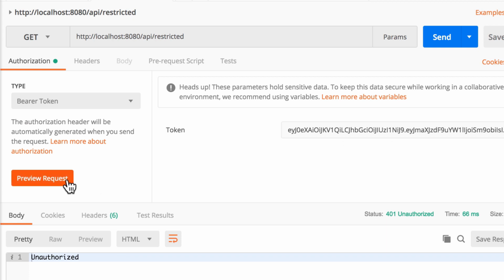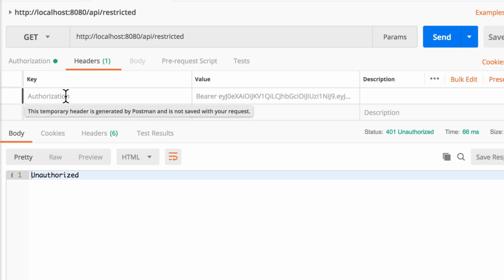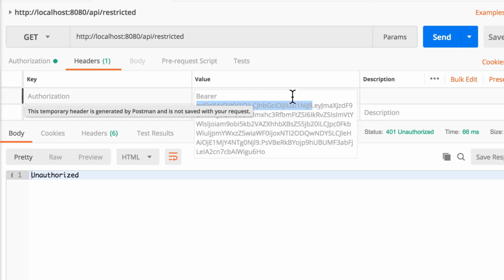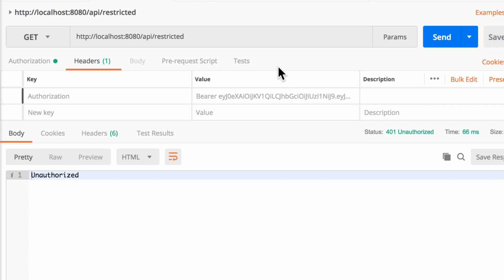And now I can click preview request. What Postman actually does in the background is create this authorization header and put the information right here. So this is our JWT token, and it is in the exact format that we needed. When I hit the send button here, we'll see that I get a status 200, and obviously the request is successful, the token is being recognized by the server, and everything is okay.